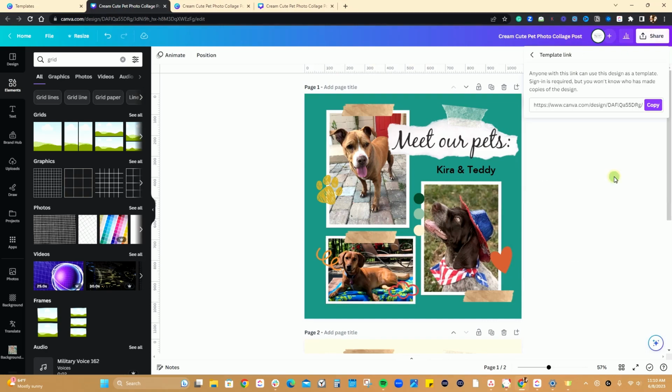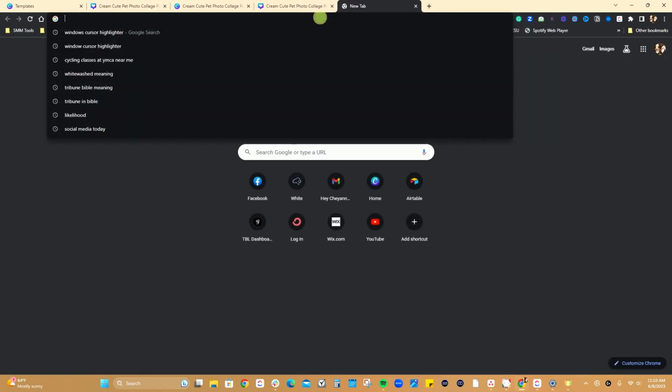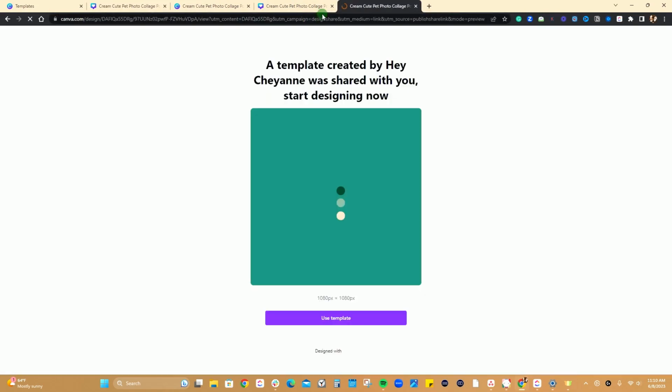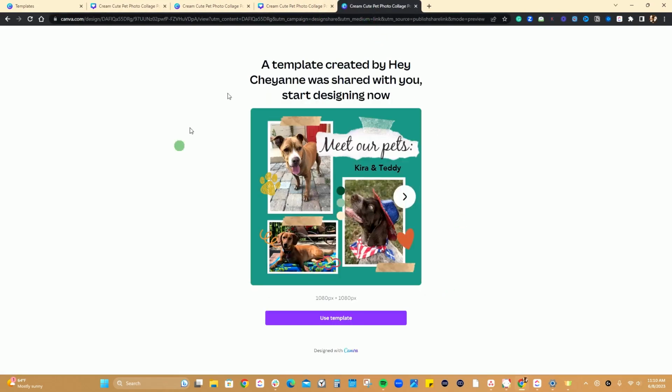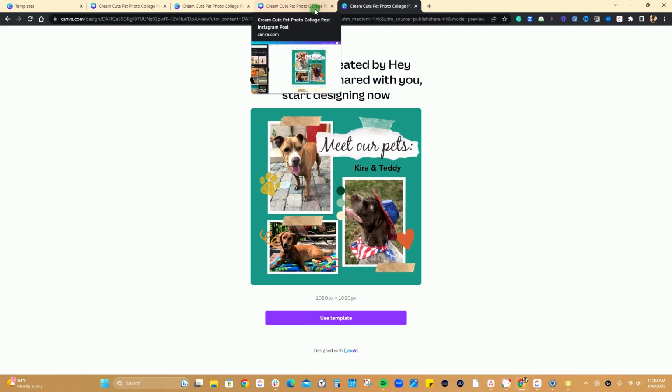But if you want to share the template link to somebody, you can copy that. And I believe that is a paid version feature, but we'll show you that. And so if you're sharing this as a template, other people can make a copy of it and use it as their own template. So that is one really cool way that you can share your designs.